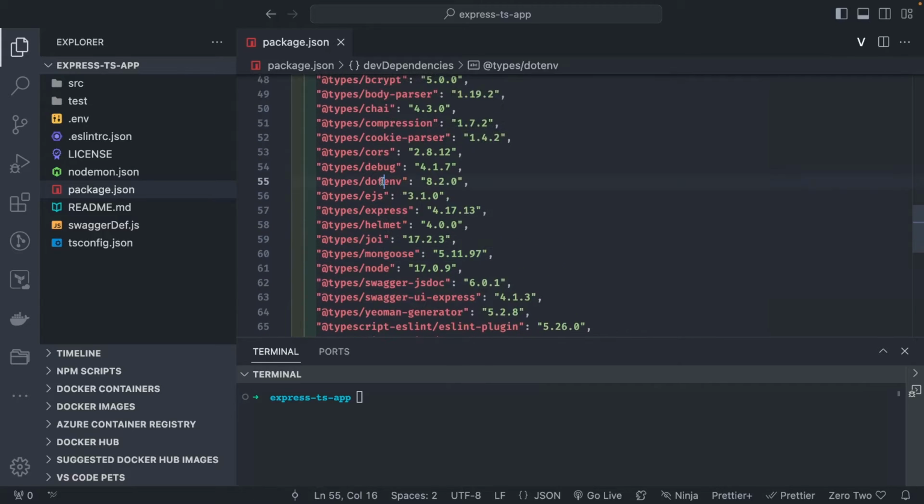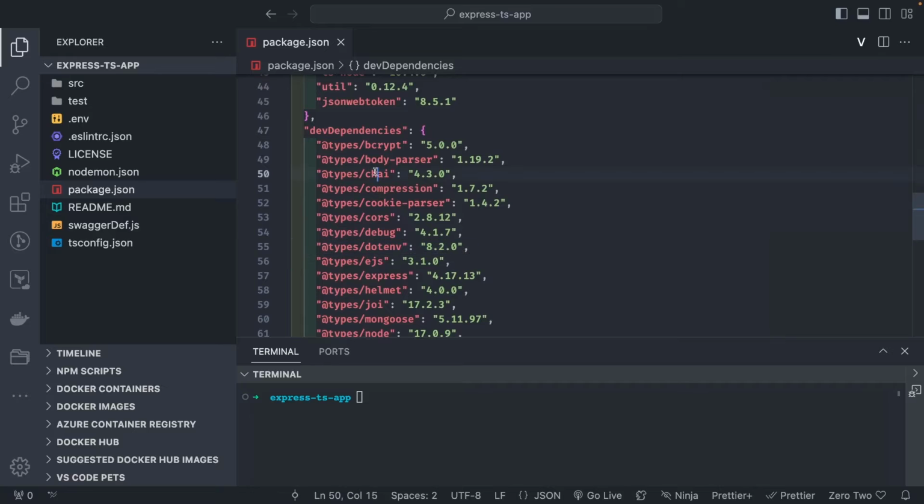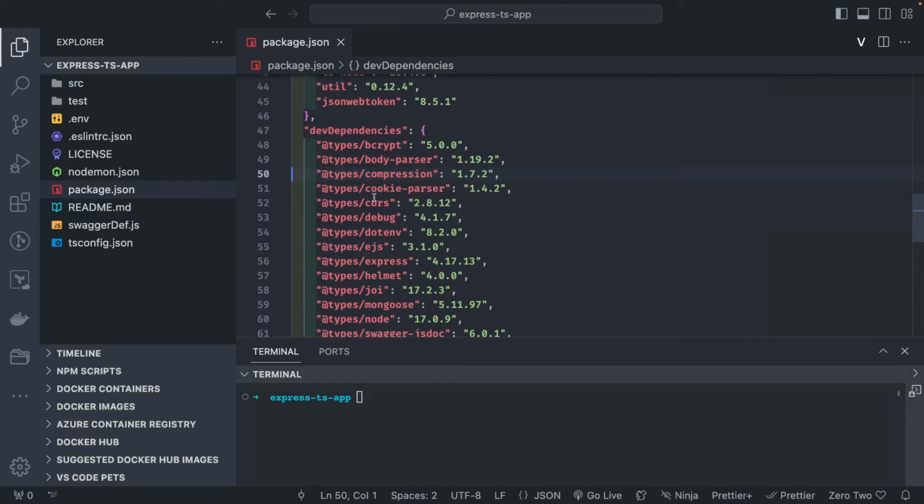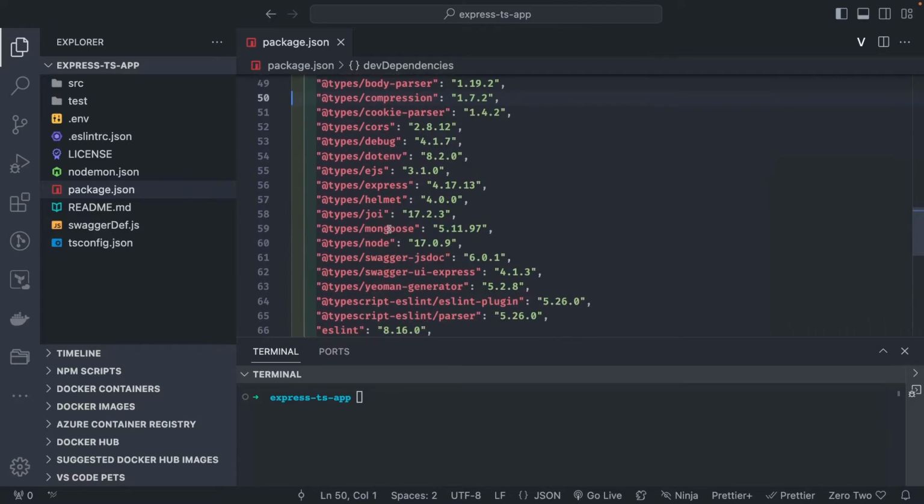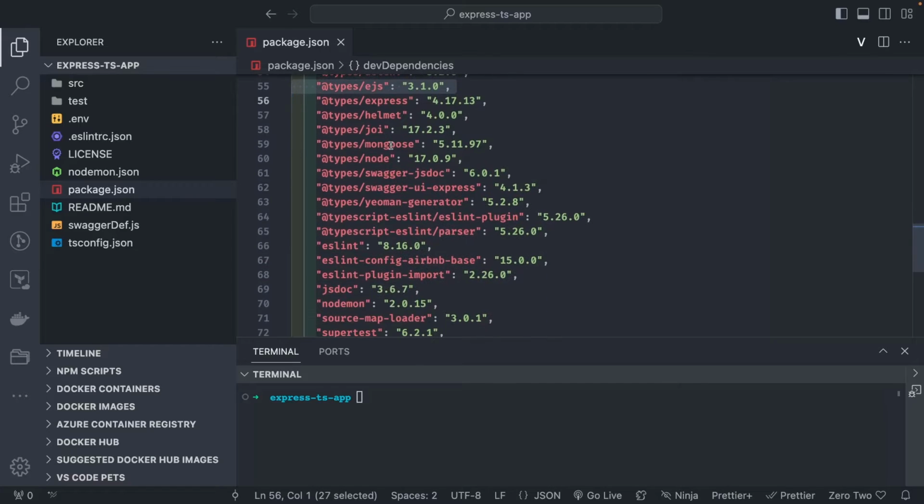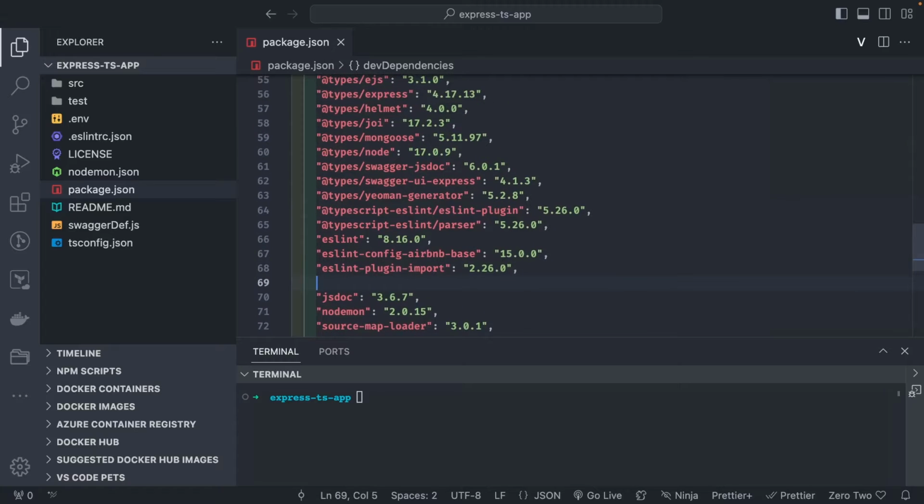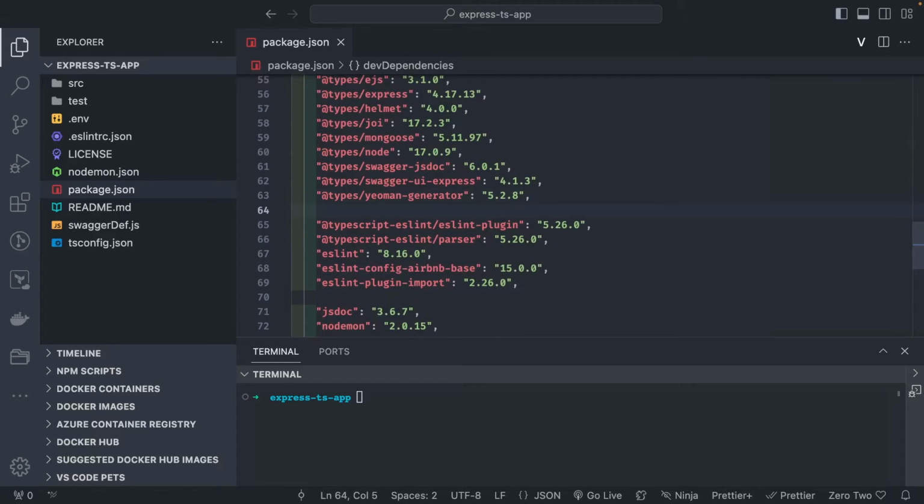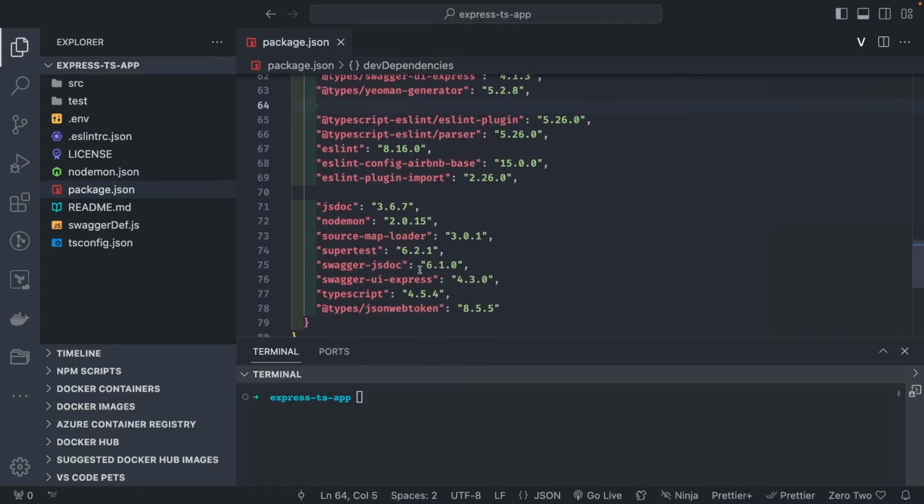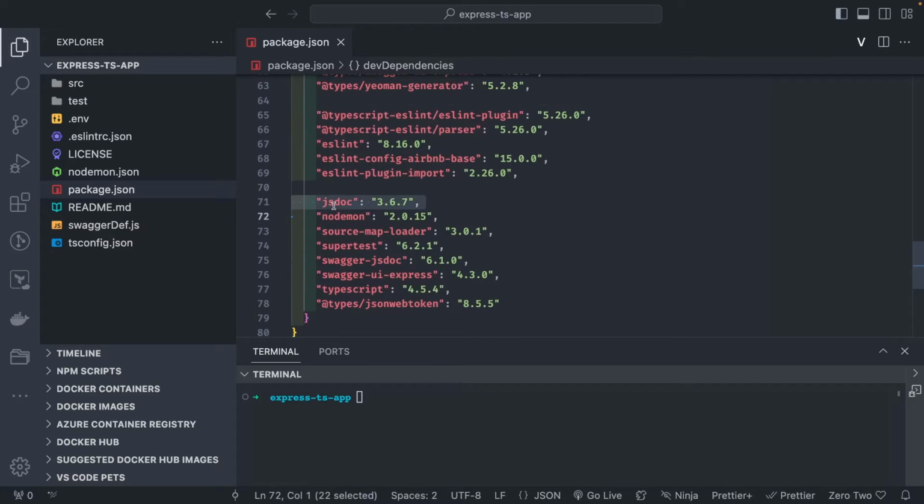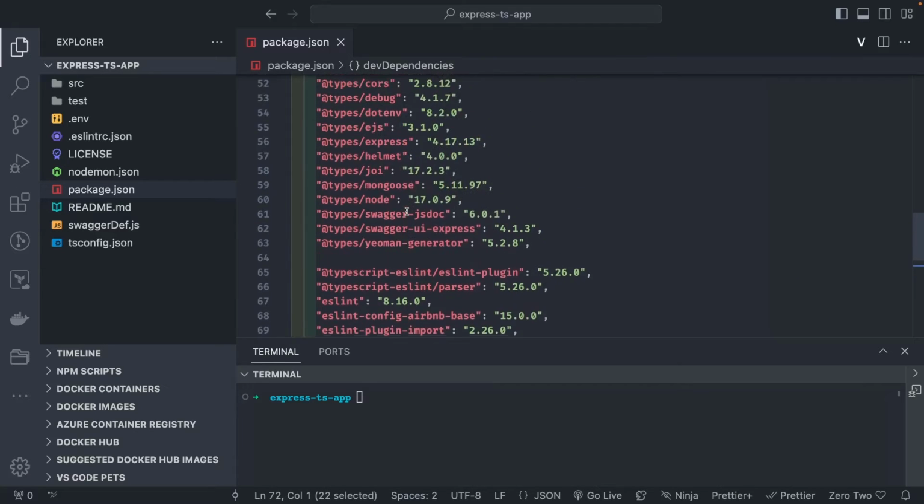Express, EJS, dotenv, all the other dependencies we need. Bcrypt, cookie parser, body parser, dotenv, EJS we are not using but still keep it. Mongoose, we are using a MongoDB database. ESLint is 8.6, so we may need to upgrade ESLint a little bit. So these are all ESLint plugins, and we are using ESLint JSON. JSDoc to generate documentation, nodemon, source map loader.